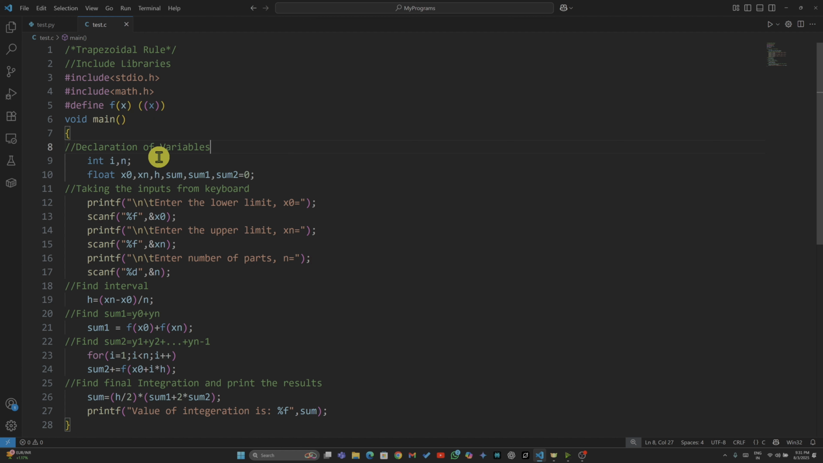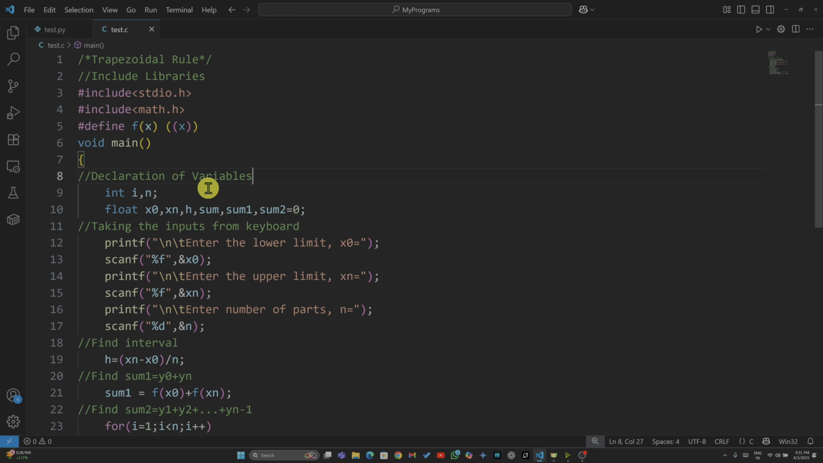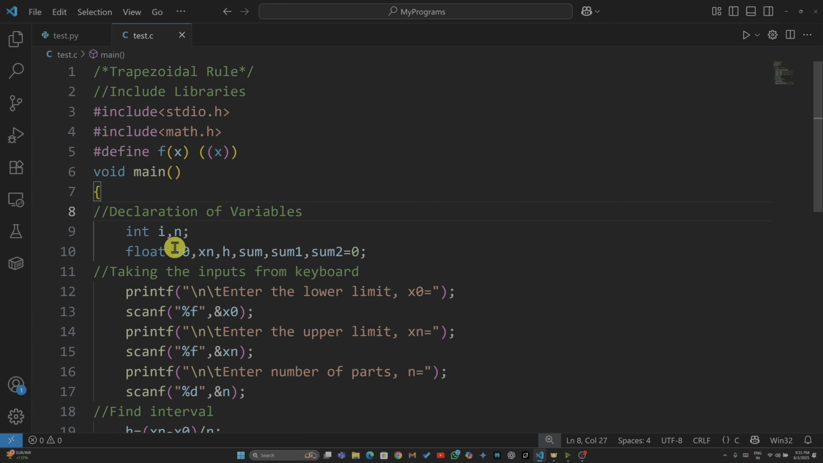Then we declare these variables over here at this place. So this is the declaration of variables. So we have int variable I, which we will be using for loop, and there is an n, that is nothing but number of parts in which we want to divide the given interval. Then we have float. X0 is the lower limit of integration, xn is the upper limit of integration, h is the interval, sum is the final value of integration we will be storing.